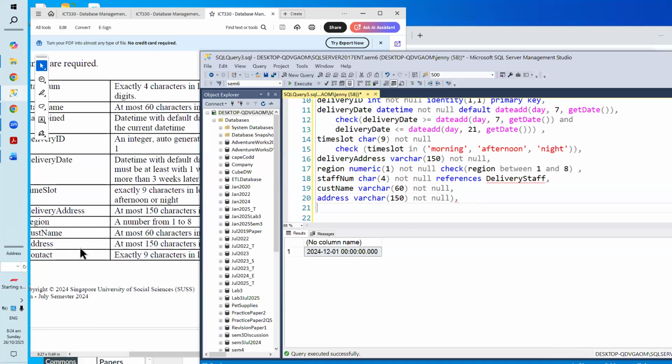So now we need to add the foreign key constraint. Just FOREIGN KEY, composite. So customer name, address, REFERENCES.